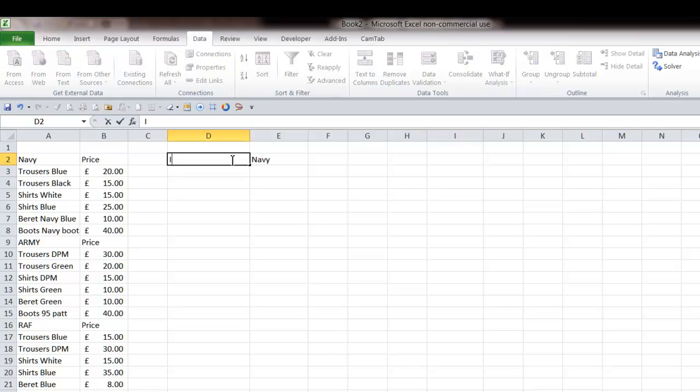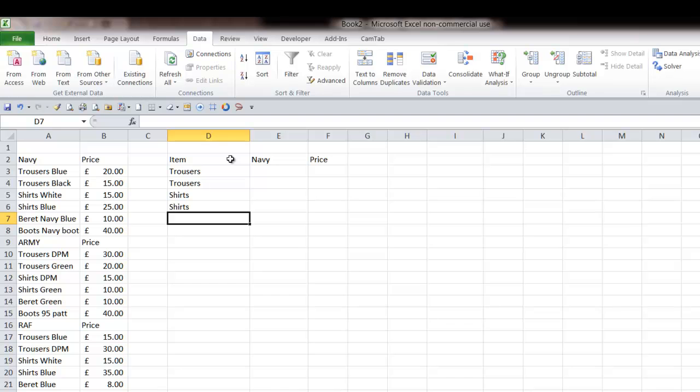Item, we'll call this here, and there we're going to call it price. And the item is going to be trousers times 2. We're going to have shirts times 2. We're going to have beret, and we're going to have boots.